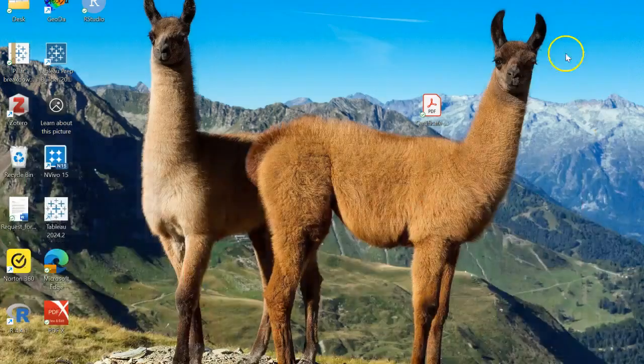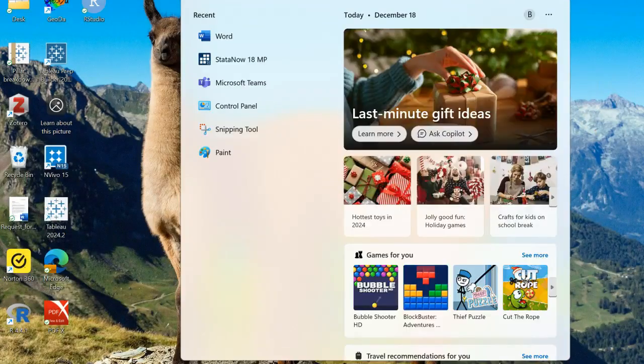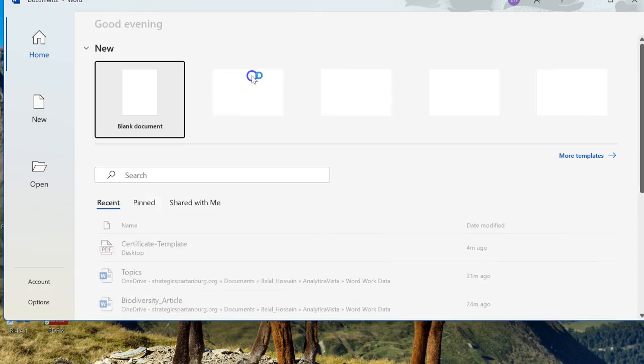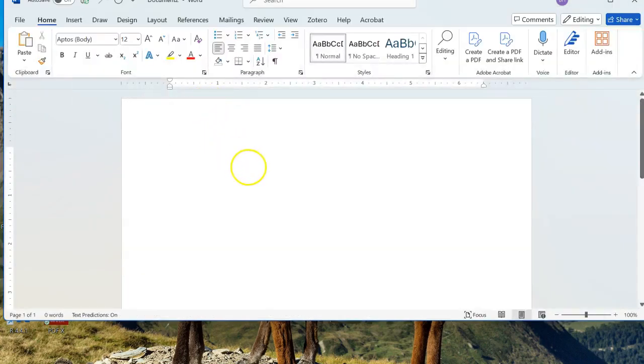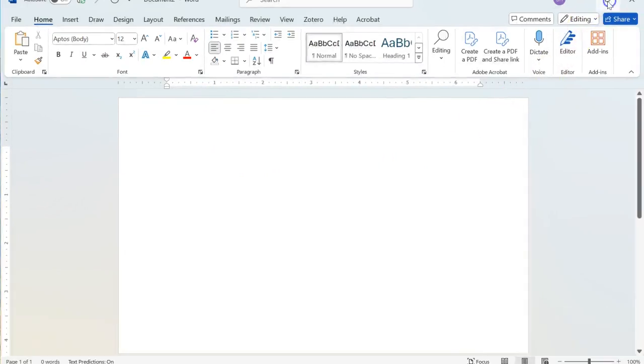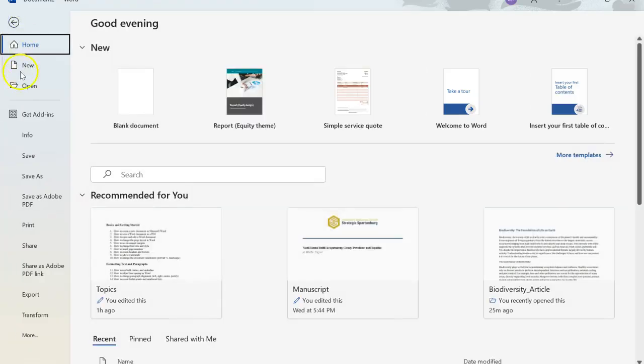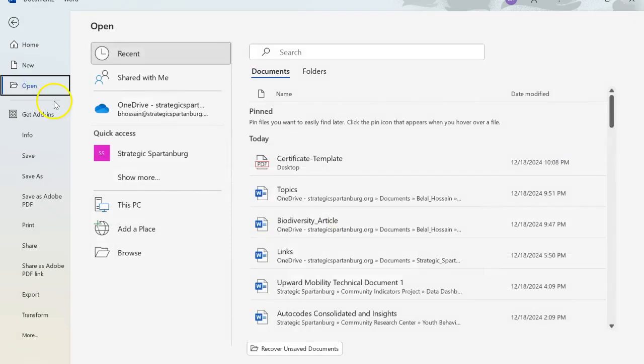So I'll get rid of it, and what I do is I'll go and search for Word document. I'll open Word, and I'll select the blank document. And what I do is I will open the PDF file with this Word document. In order to do that, I have to click on File on the top left of your screen, and click on Open.